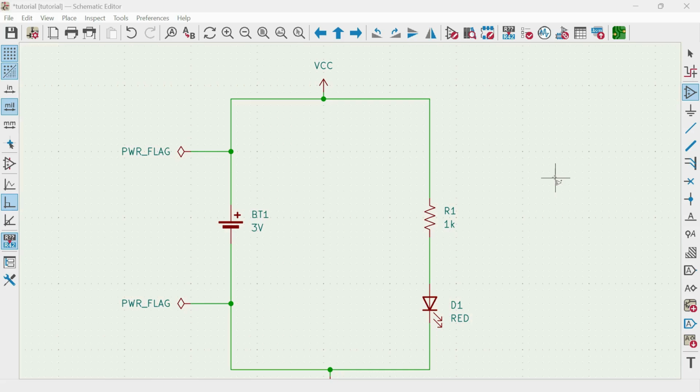In this part we will learn how to use the symbol editor. In the previous two parts we learned how to create a schematic in the schematic editor, then the PCB editor, and now we are learning the symbol editor. We use the symbol editor because we need to create components.